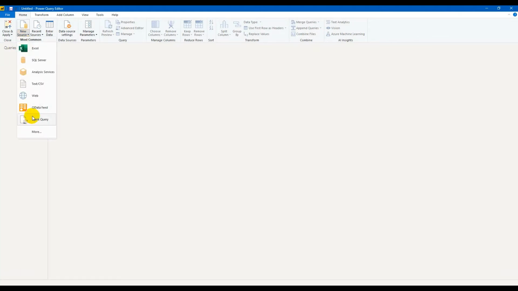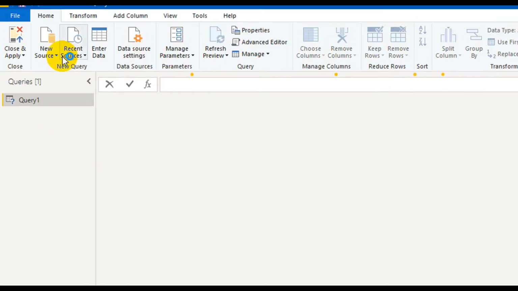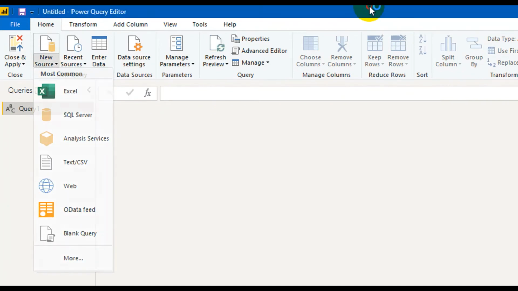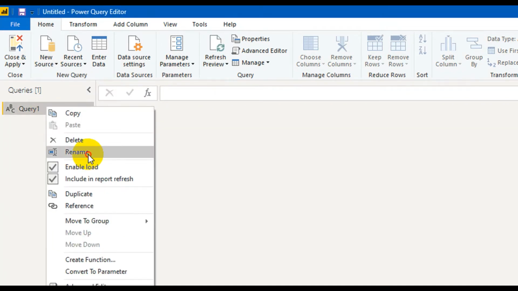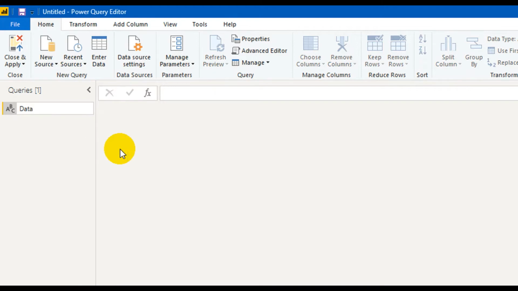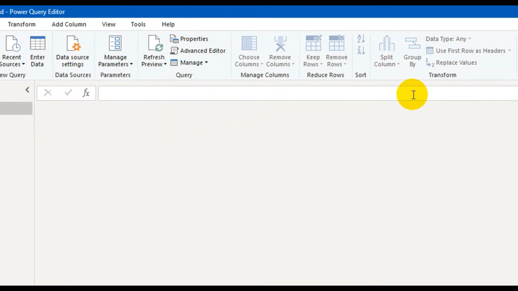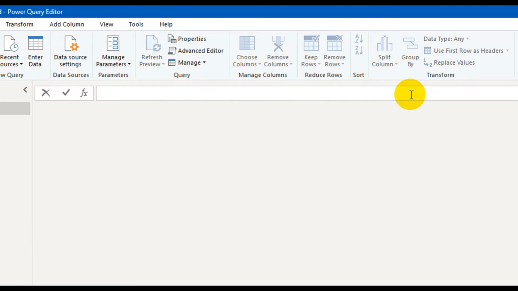So new source, blank query. So I have selected new source, blank query. Let me rename the query as data. And then let me start typing the code. I need to get the data from an Excel workbook. So equal Excel.Workbook.